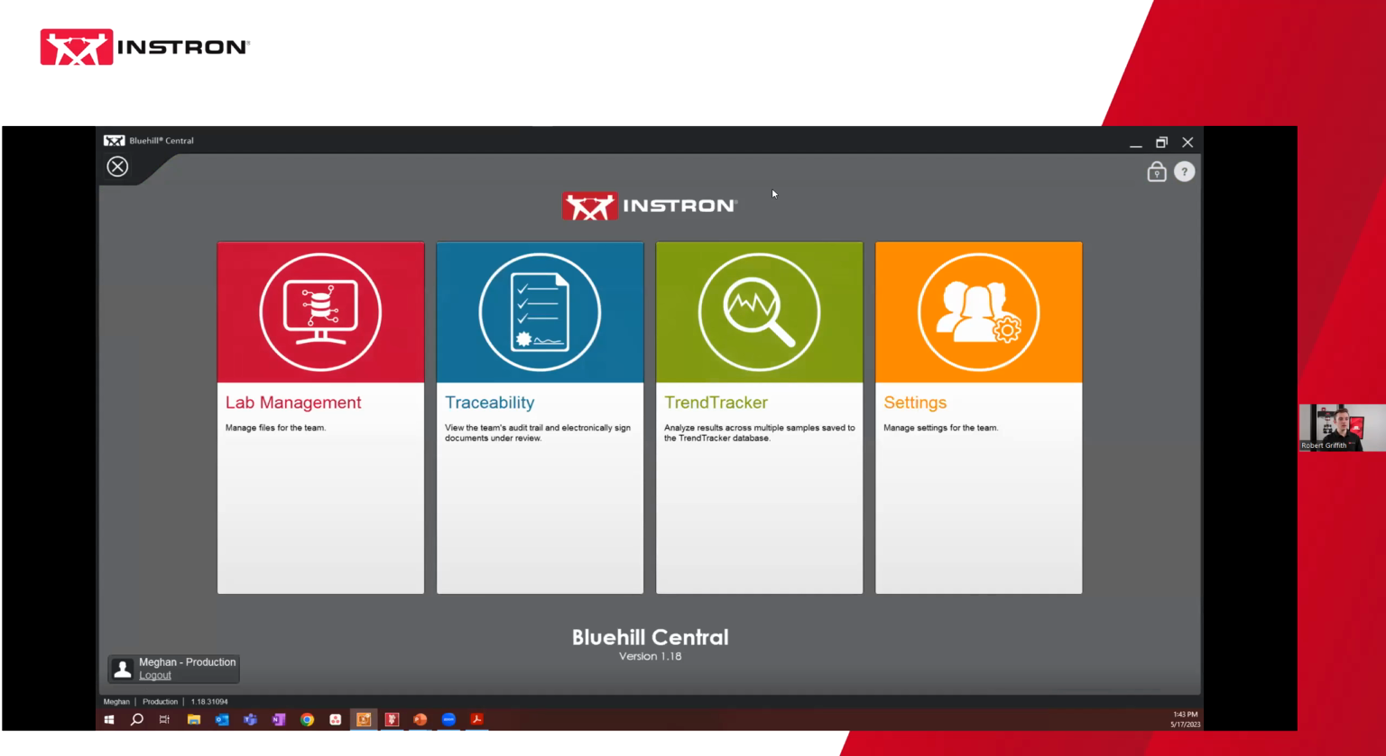So that's the trend tracker module. I think that's pretty much it from what I wanted to cover from a workflow overview of the major actions that you can take within the software. At this point in time, I'll take a stab at the Q&As that have come in.